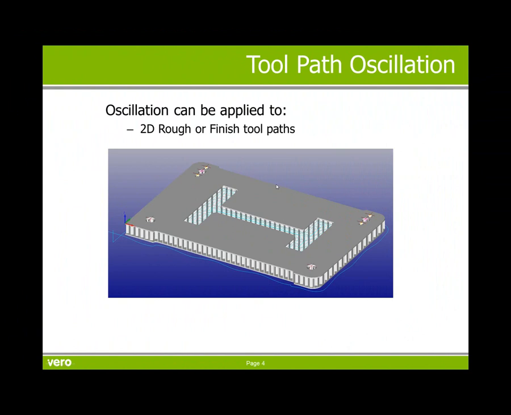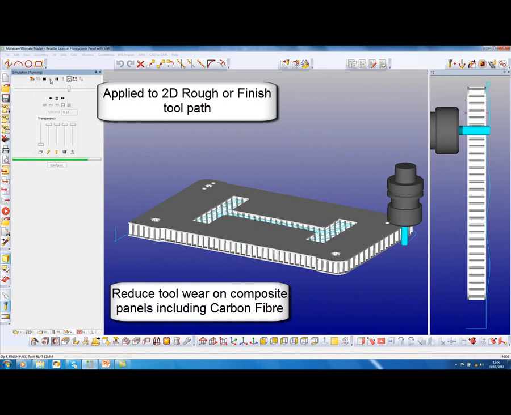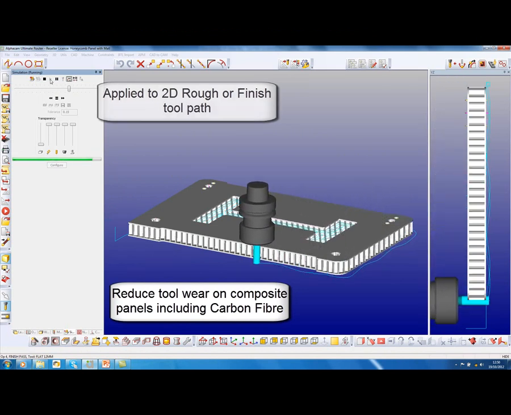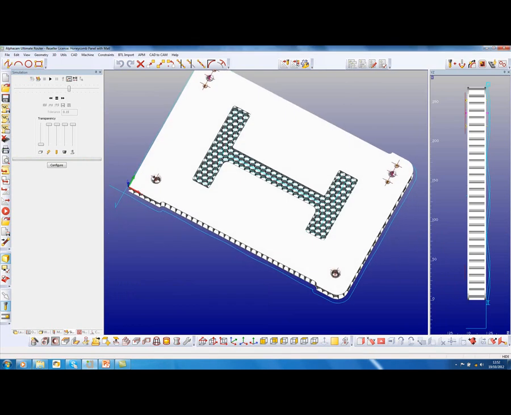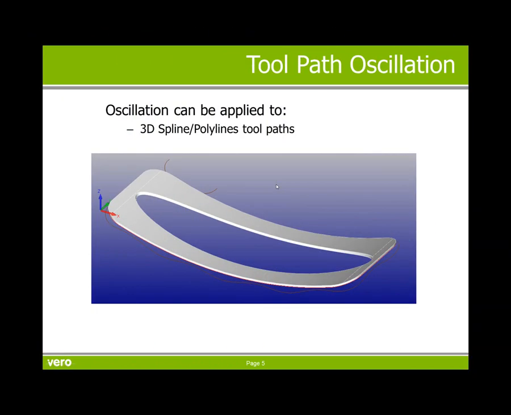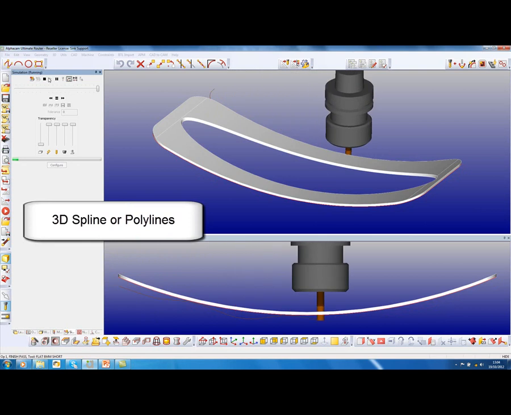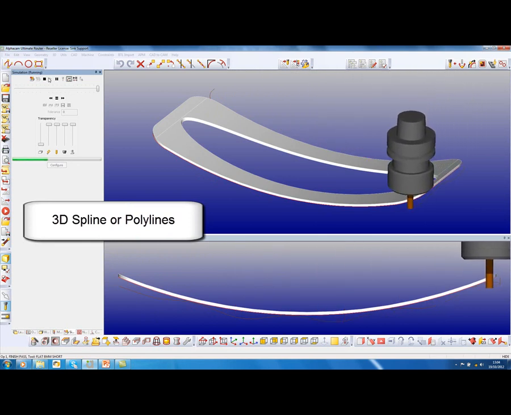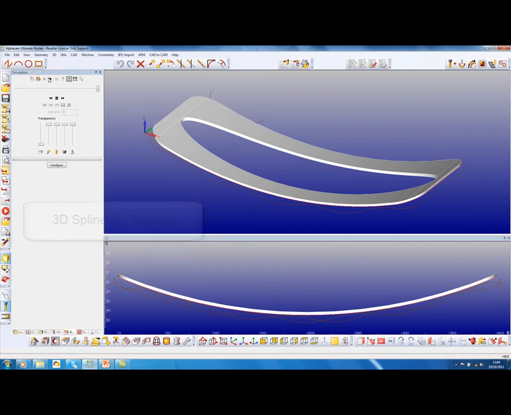Oscillation can be applied to 2D rough and finish toolpaths, utilise a full tool cutting length on composite panels, including carbon fibre. And also 3D spline polyline toolpaths. This simulation shows a 3D toolpath utilising again the full tool cutting length on a 3D spline or polyline toolpath.